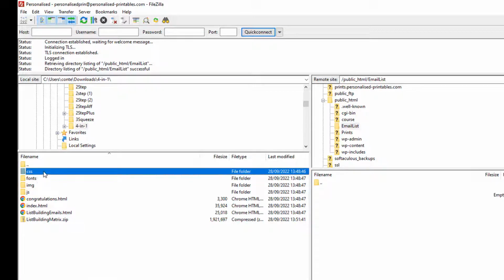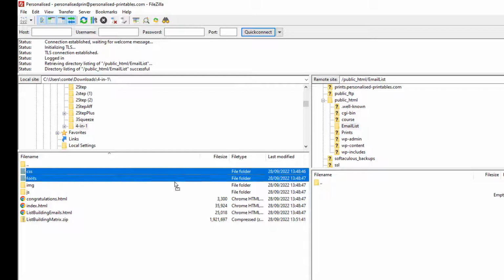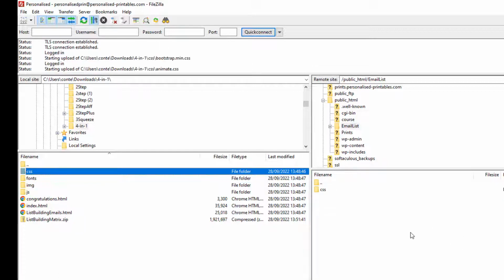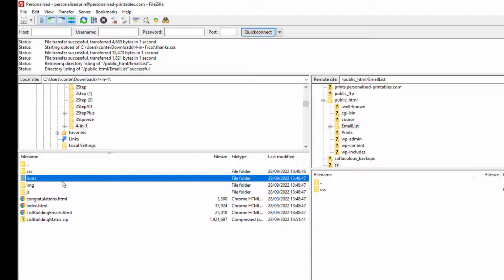Doing it individually, we'll just highlight it, or just click on it, and then finger on the mouse and just drag it across to the empty directory listing there, and it'll come across. No problems. Again, they're being copied across, they're not being moved across, they're just being copied across, okay?